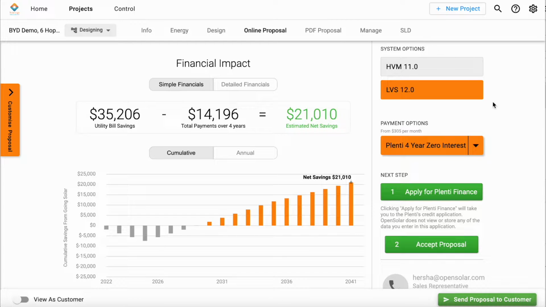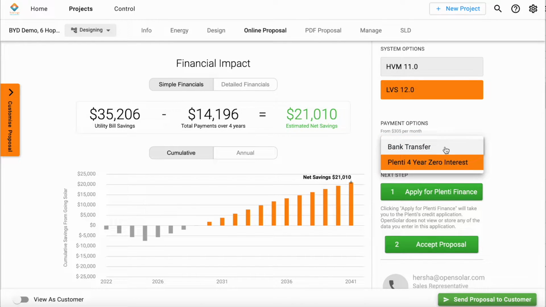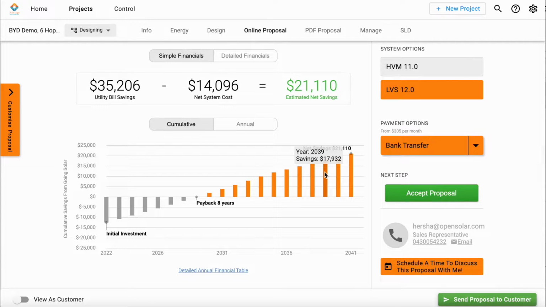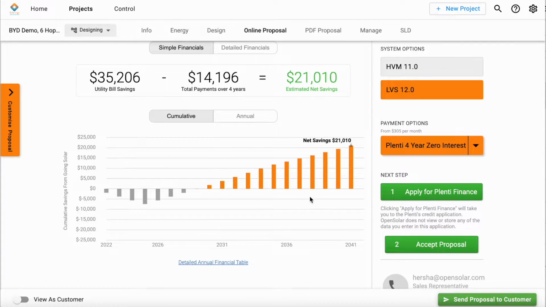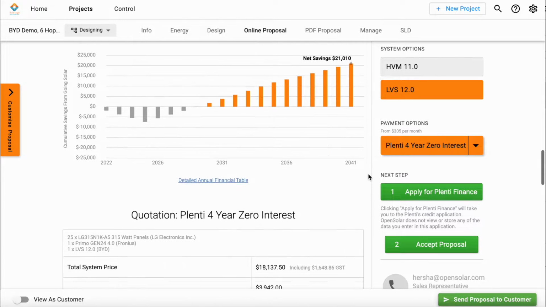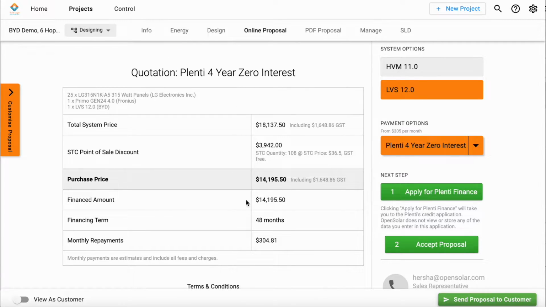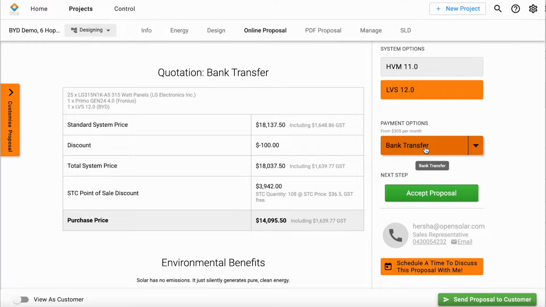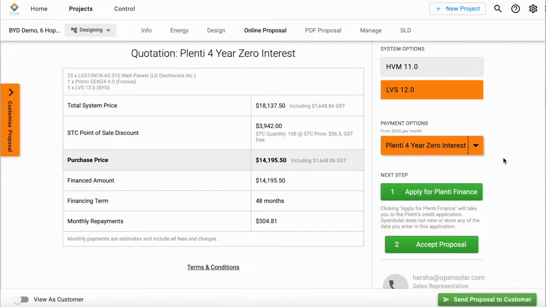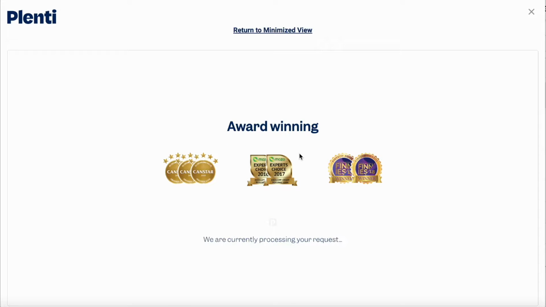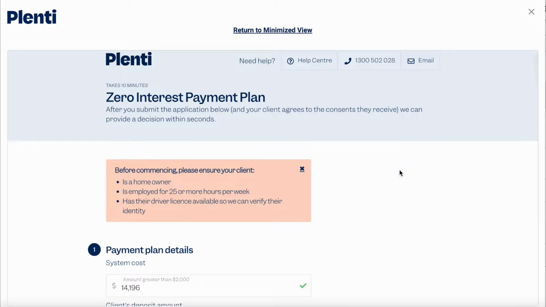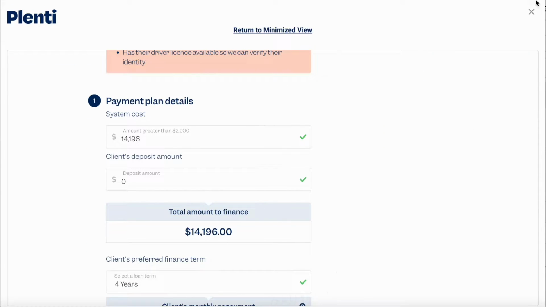Along with multiple system options, you can also offer multiple payment options on OpenSolar. In this case, I have displayed a bank transfer option along with a finance option. Once again, this makes it really easy for your customer to quickly compare between the options and help them decide which option they want to go for. We also have a detailed quote table, which once again will change as they flick between the different payment options. And something really unique to OpenSolar as well is that we have integrated finance. This means that your customer can actually apply for finance through OpenSolar, which really minimizes the barriers to getting access to finance and also minimizes the amount of paperwork that they have to do since it's all in one place.